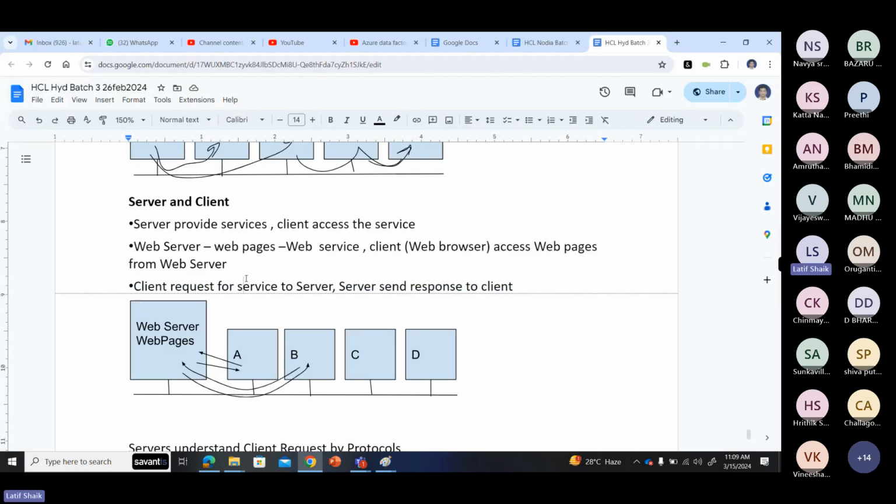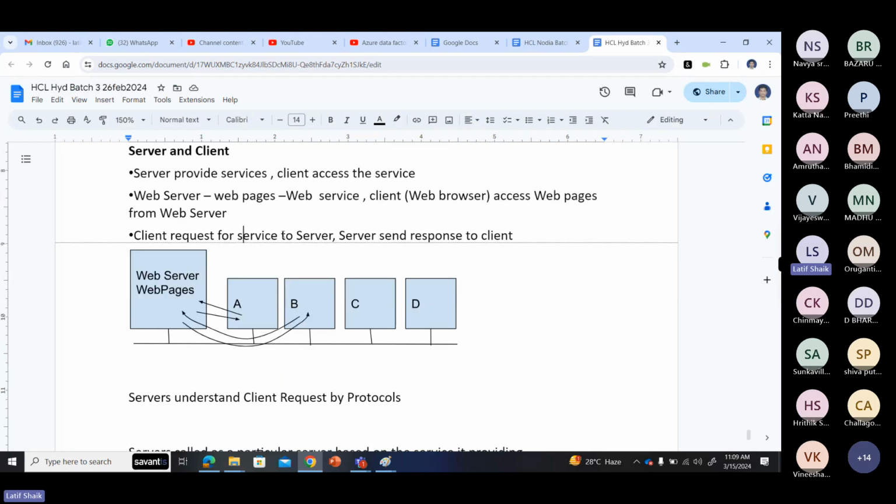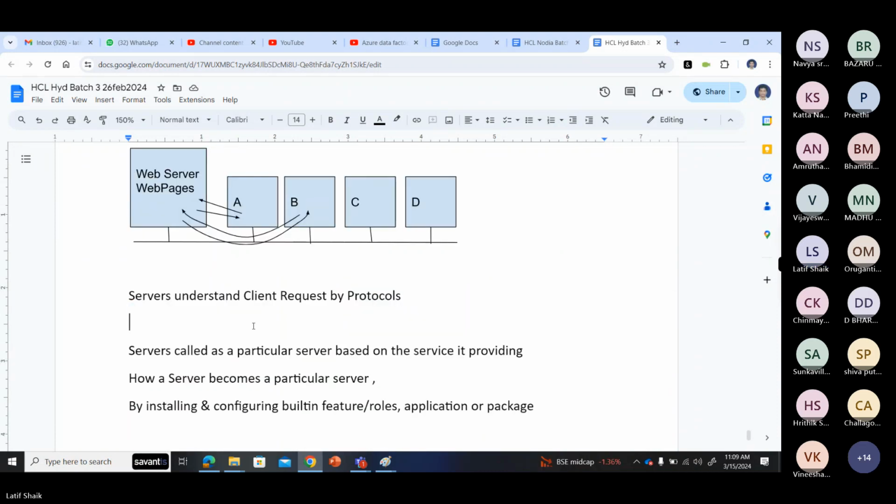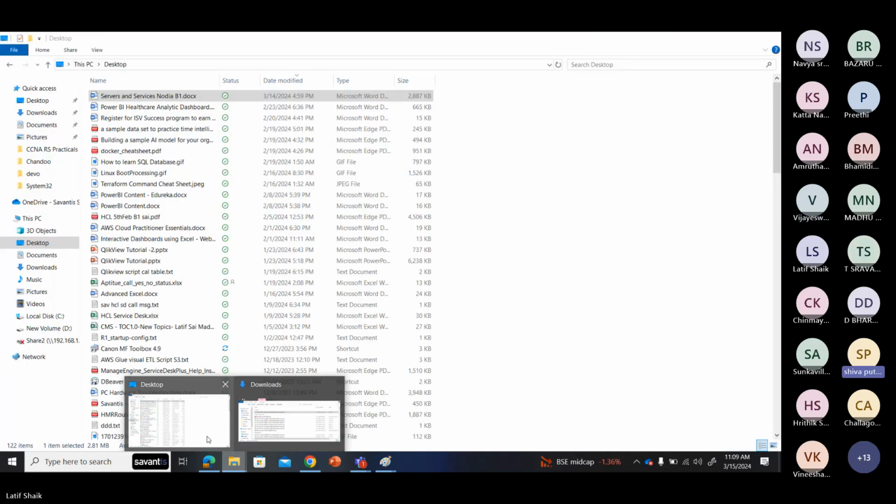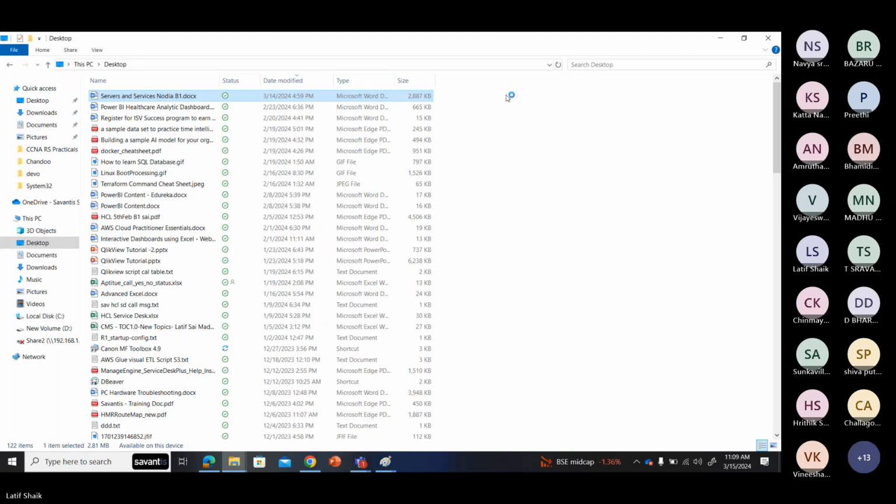So this is the thing. A server provides services. What is a server? It provides a certain type of service. That's it. So to access the service, you have to send a request to the server, and the server sends a response to the client. Guys, do you understand the statement? Could you repeat again?